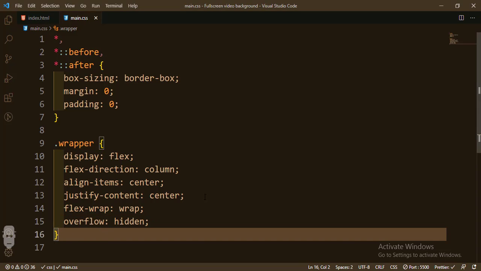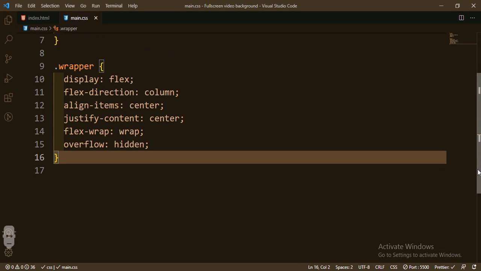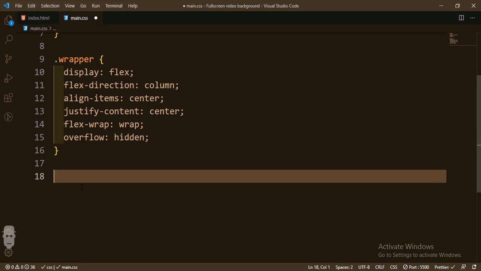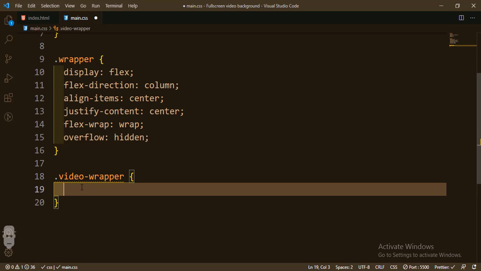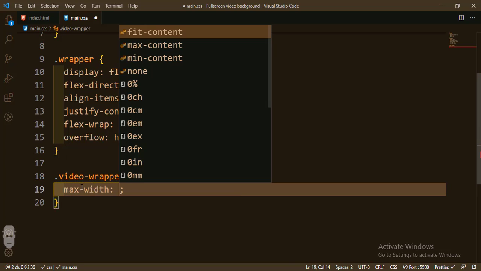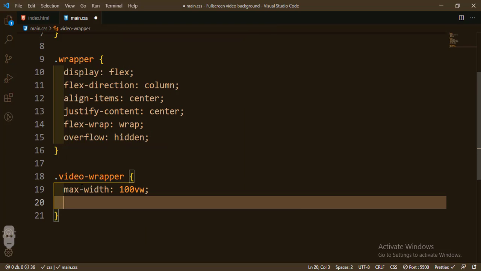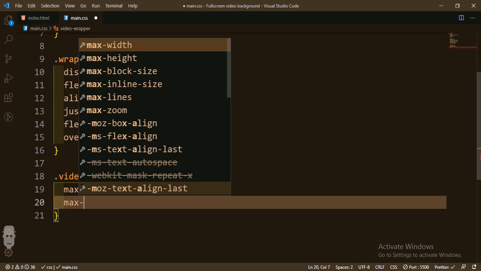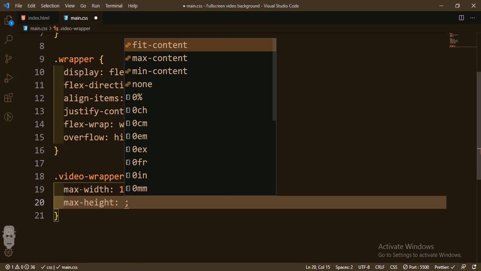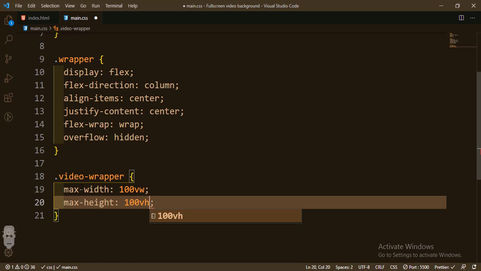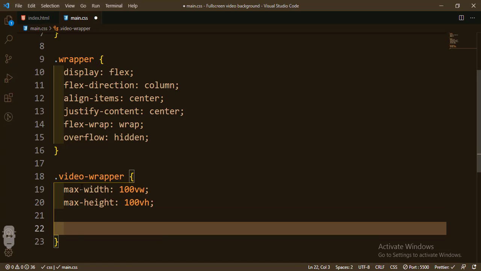So I'm going to scroll down. Let's work on the other part. The other one that we're working on now is the video wrapper. Alright, so in the video wrapper, we're going to say max-width of 100vw. I'm going to say max-height of 100vh. The next thing I'm going to do is set a z-index.